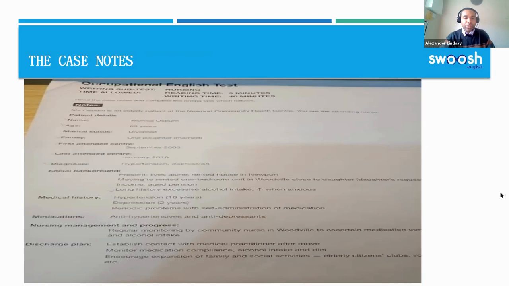And obviously we're looking at the nursing management as well, that's included here, a regular monitoring by a community nurse, and then we've got a discharge plan as well: establish contact with medical practitioner after move, monitor medication compliance, alcohol intake and diet, and encourage expansion of family and social activities.